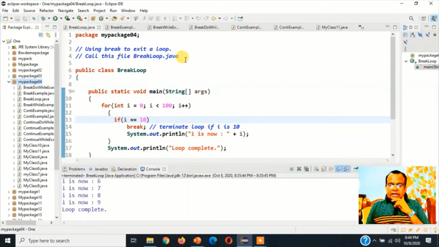Breakloop.java. As a result, what is happening? We are now going to create a class by the name BreakLoop. Public class BreakLoop. Since the class name is BreakLoop, the file name is BreakLoop.java. You know all those basic things.